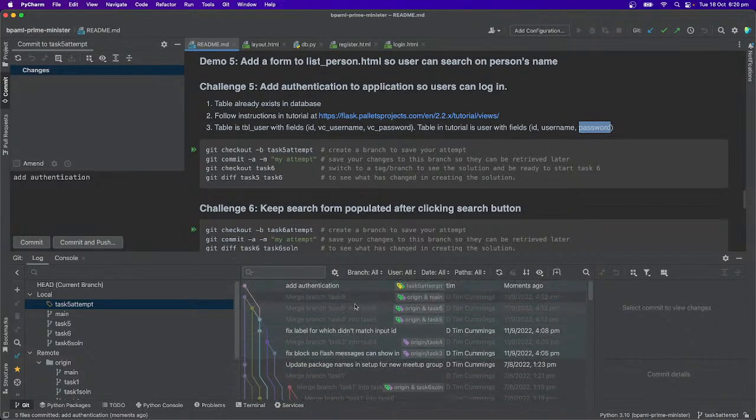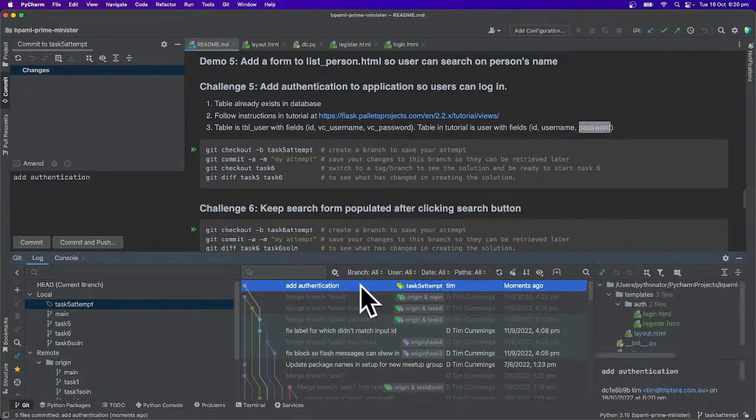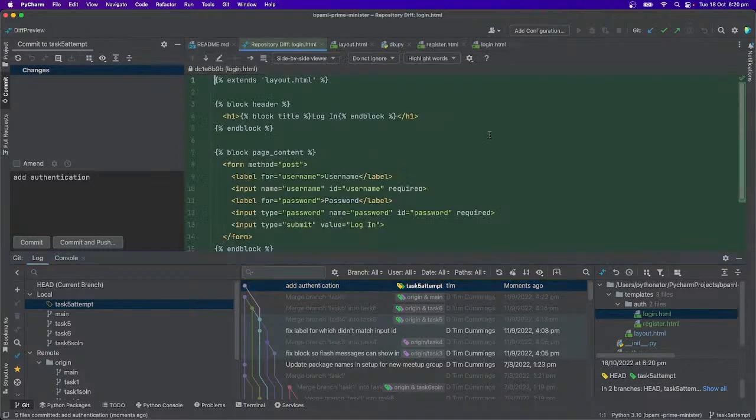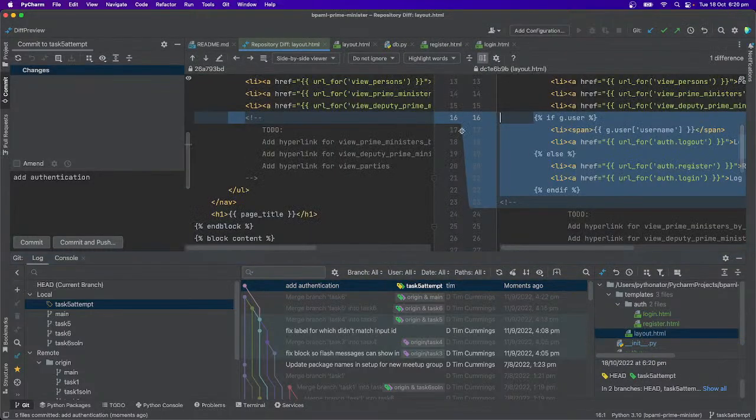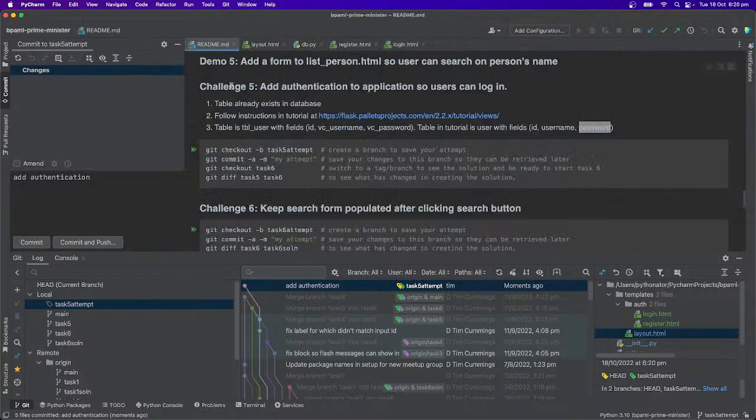And now if we look in the history here, we can see that we've added this extra commit in the commit log. We can see which files have changed. We can look at who made the change. That was me. And we can look at any of those changes to see what they were. But the main reason to put them into task 5 attempt was just to keep them out of the way.